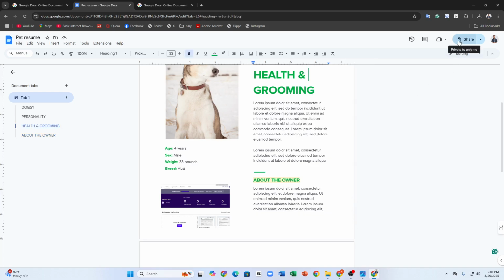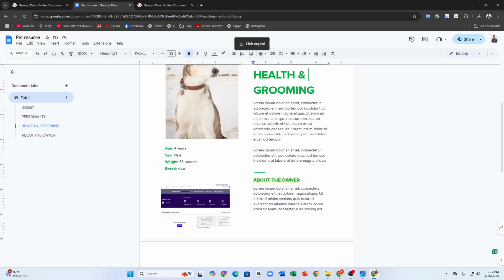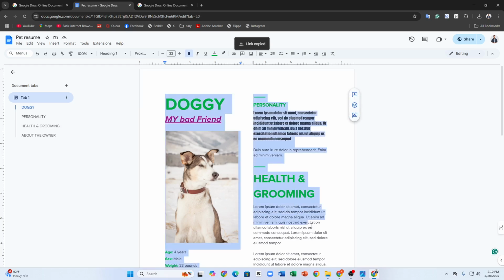Now let me show you how you can share it. So at the top right corner you can see this share option, just tap onto it, and then you can edit the access, like anyone with the link or restricted, and you can choose anyone with the link and then copy the link and done. So now you can copy the link to anyone and they will be able to see the Google Docs.